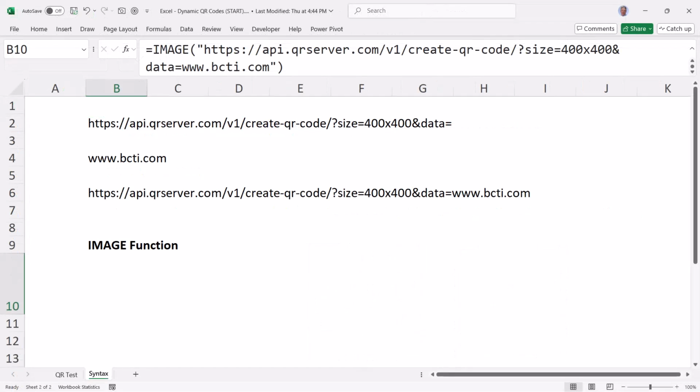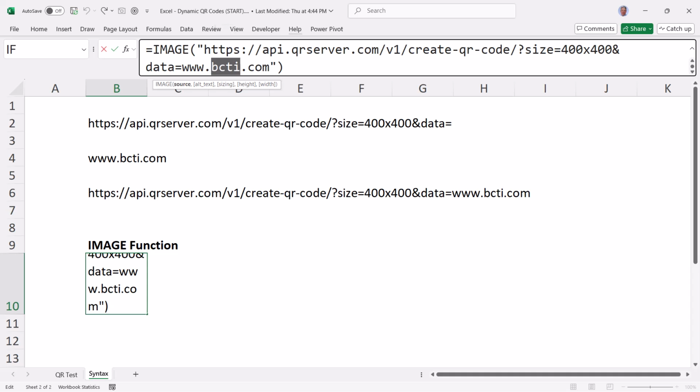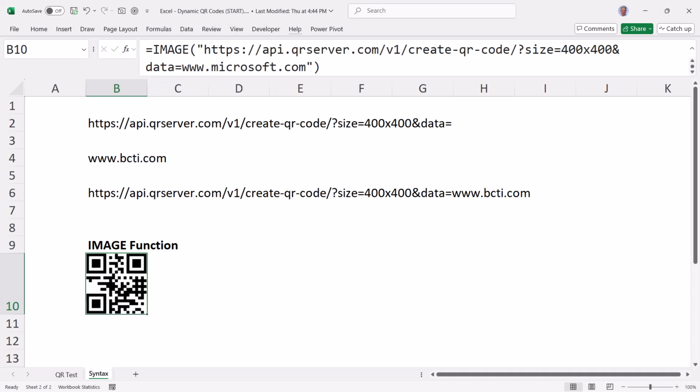If you place that concatenated URL inside of an image function in Excel, what you'll get is a QR code. So if I went up here and changed this from bcti.com to microsoft.com, we get a very different QR code. So going back and forth, you can see the difference between these two website codes. We're going to make this dynamic so the user can either pick from a list of existing URLs or type in their own website URL. So let's start the project.